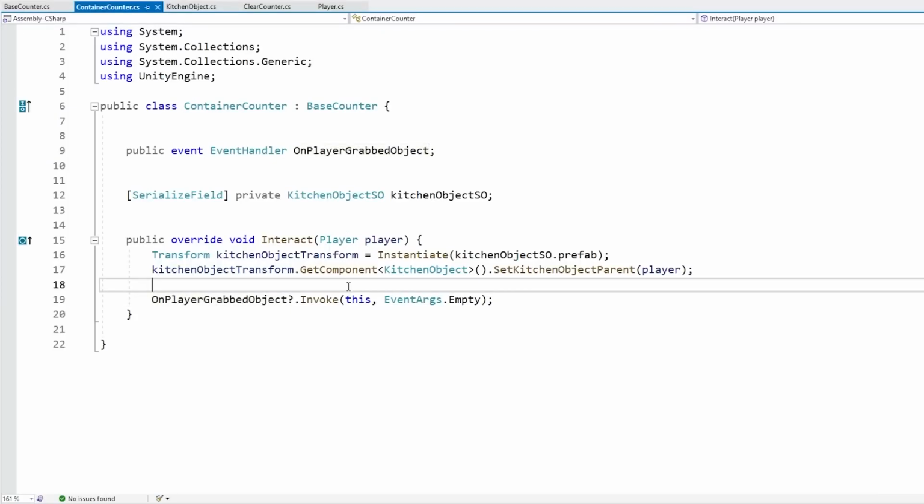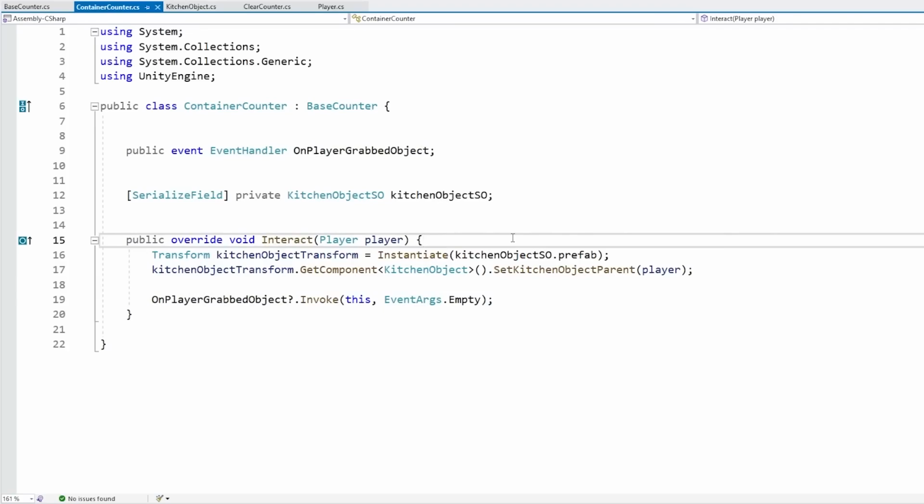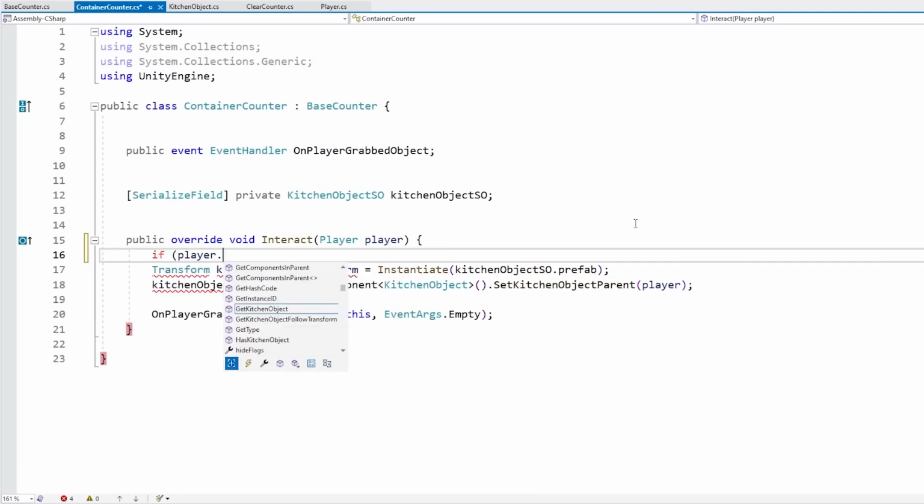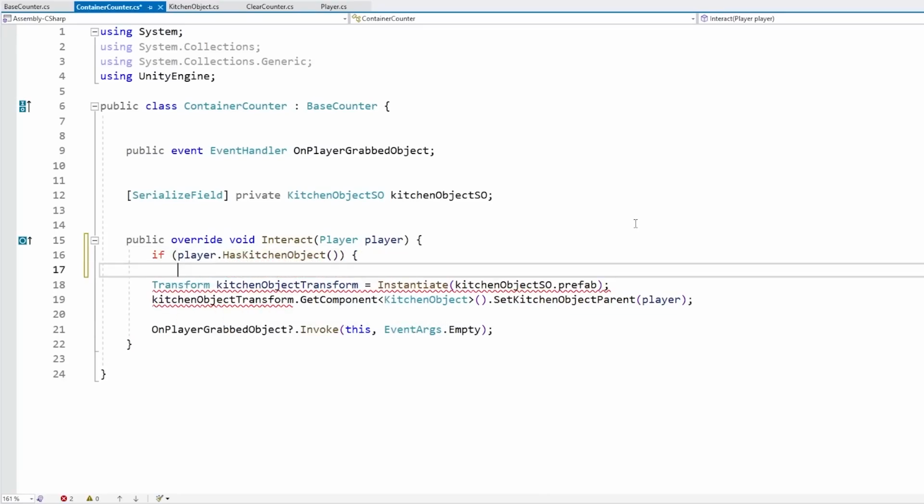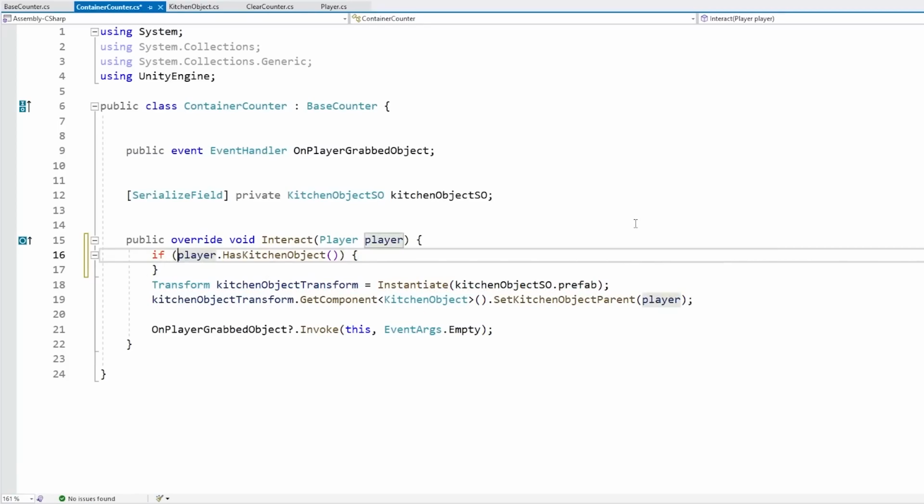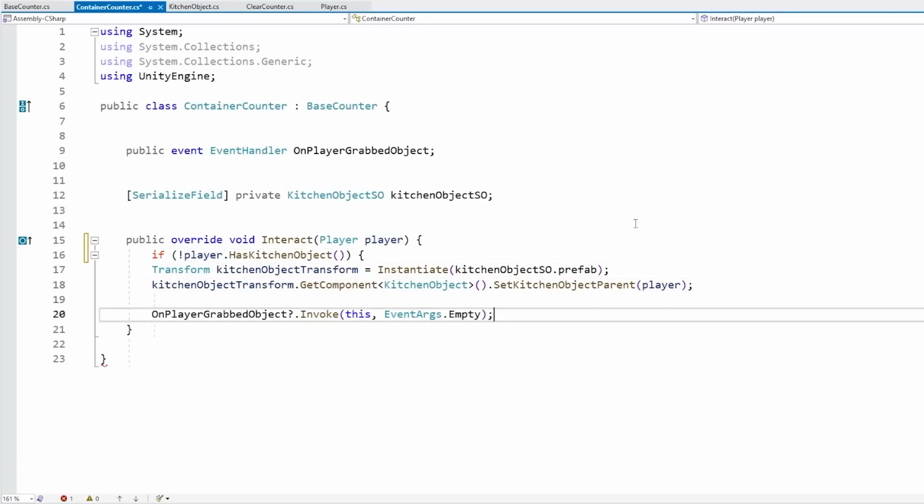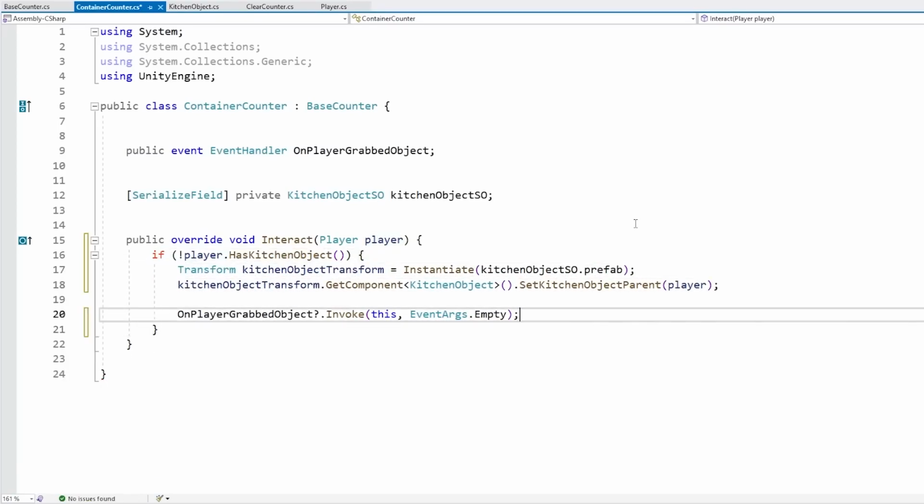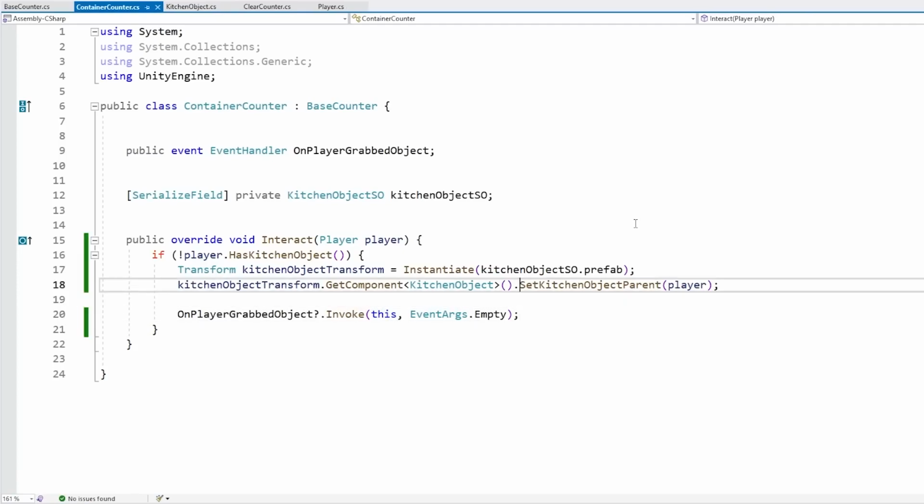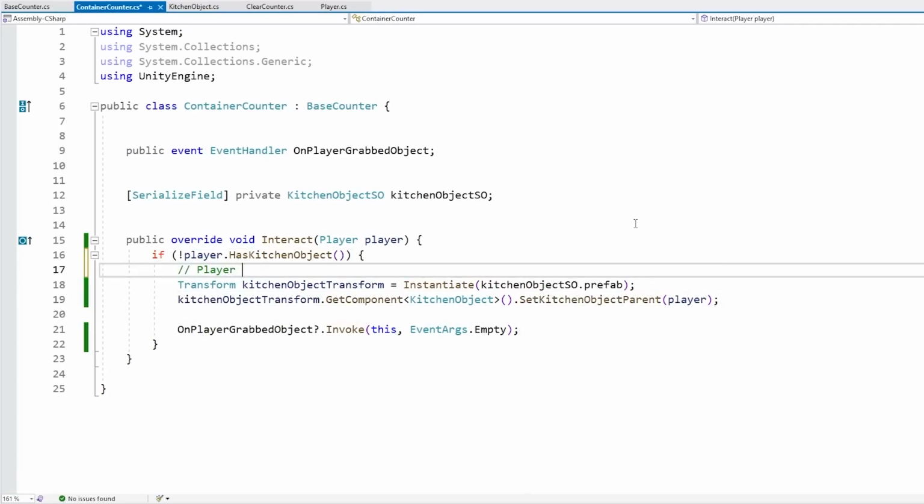So over here on the container counter, okay, we have our interaction. And before we spawn anything, let's just see if the player can pick up something. So once again, very simple. Let's just go into the player and we check, does the player have a kitchen object? If so, we're not going to give it anything. But if the player does not have a kitchen object, then yep, the player picks it up and we give it the object. Okay, so that's it. It's this simple.